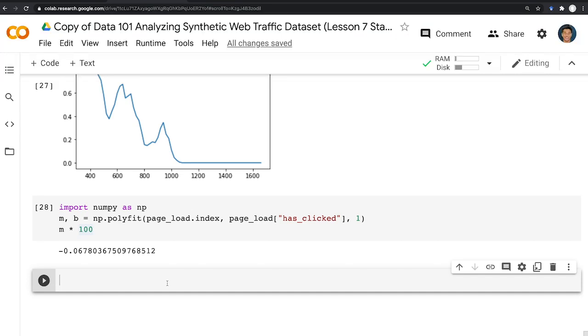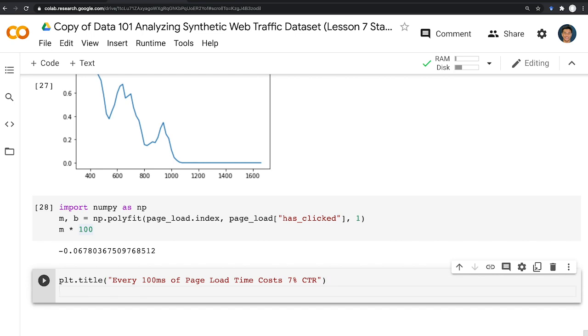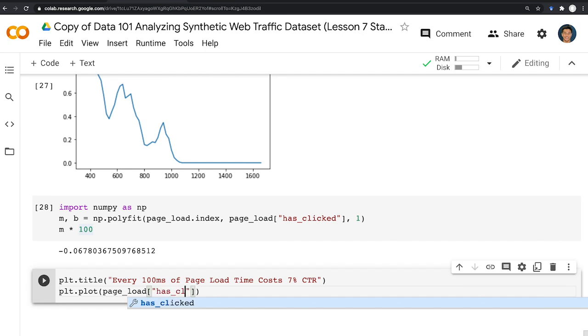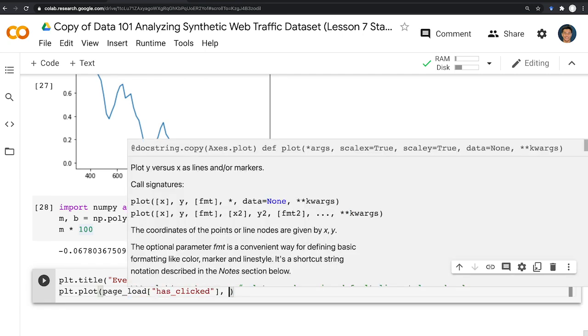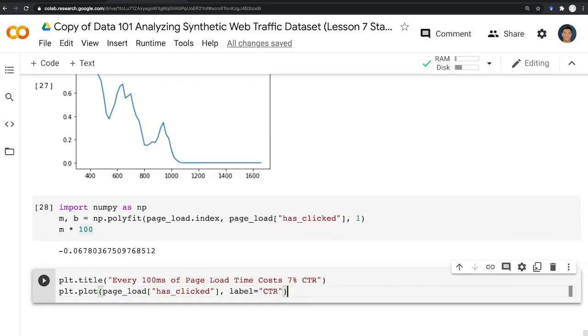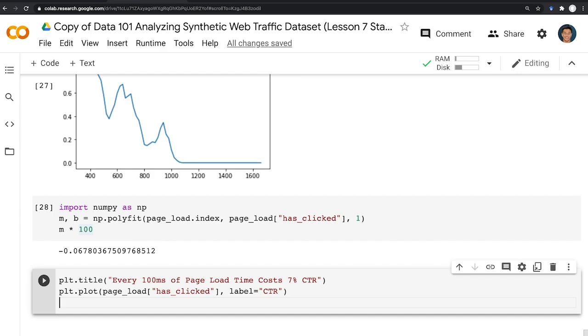In the next cell, we'll start off with a title, plt.title. In this case, our title is going to be "Every 100 milliseconds of page load time costs 7% click-through rate." Plot the line from before in the previous cell one more time. Here, page_load.has_clicked, and the label is the click-through rate. Then plot the fitted line.